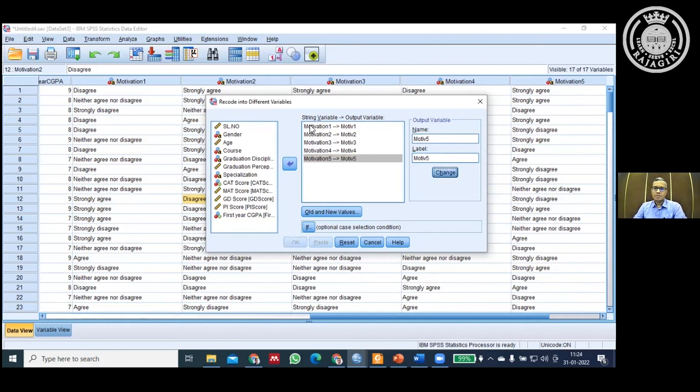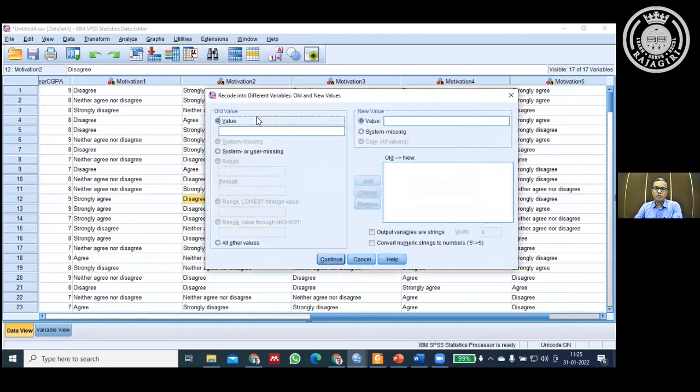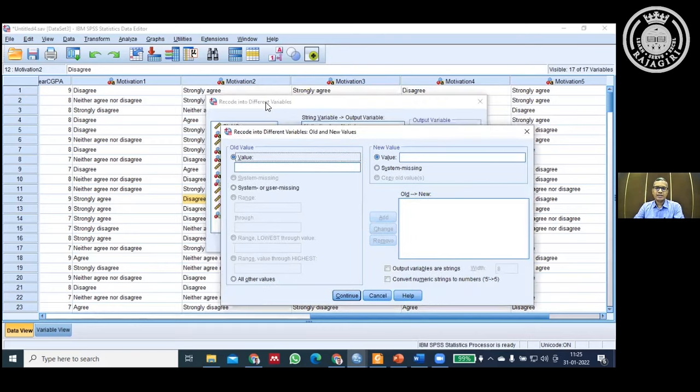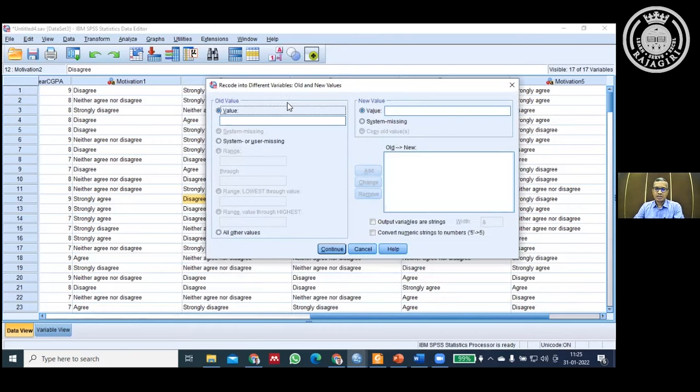So the first step is over. We have given 5 new names, so 5 new variables will be created towards the end of this data file. After doing this, click on Old and New Values. What were the old values and what new values do you want in place of those old values? So the old value, just check it here. The old value was, suppose, strongly disagree.